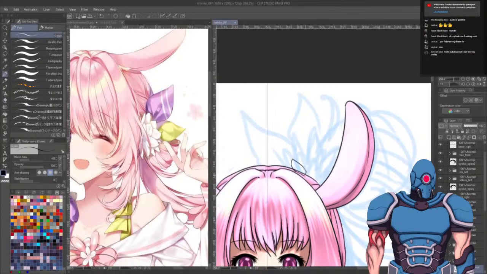So it's 11 p.m. Maybe in a couple more hours I'll end the stream, but I want to complete this first. Let's see how far we get. Then tomorrow I'm gonna import the model into Live2D and we're gonna rig it live.